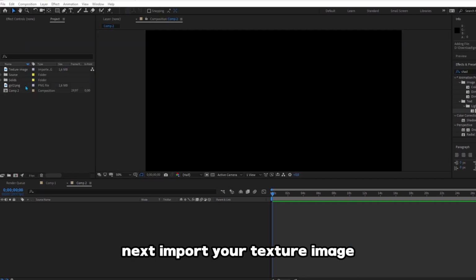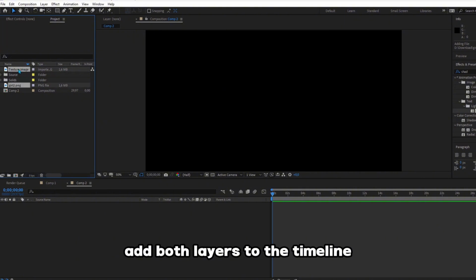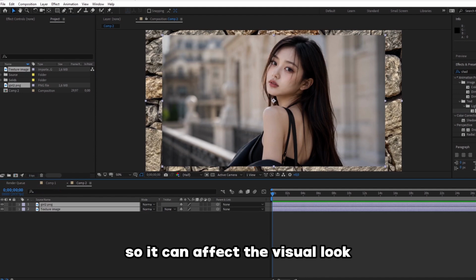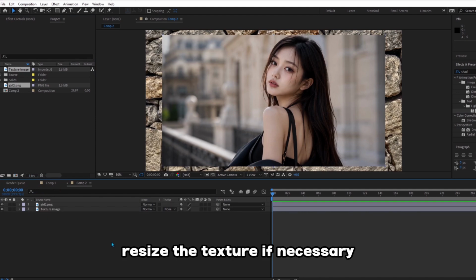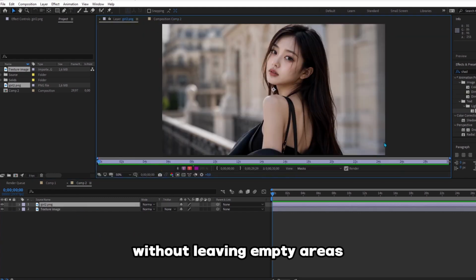Next, import your texture image plus your main image or video into the project panel. Add both layers to the timeline and place the texture layer above the main layer so it can affect the visual look. Resize the texture if necessary to ensure it fully covers the frame without leaving empty areas.